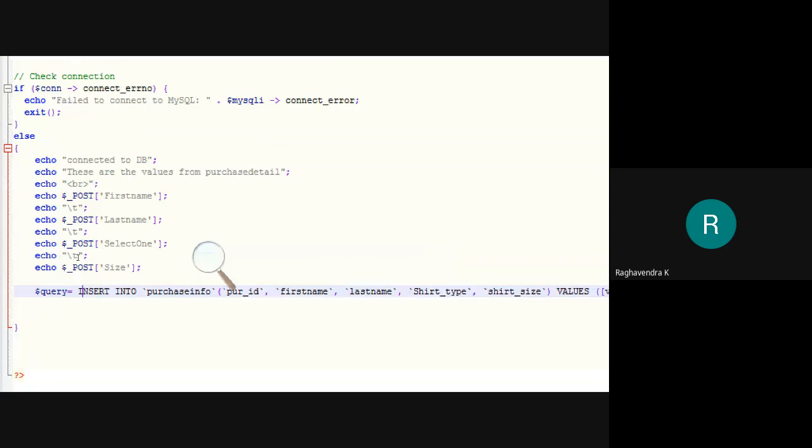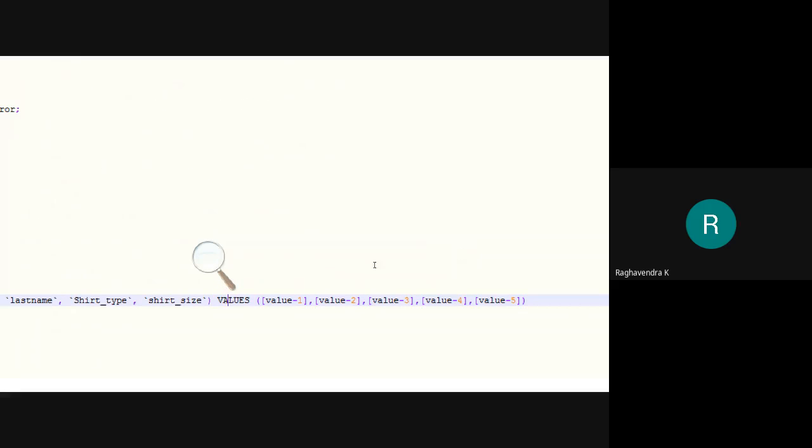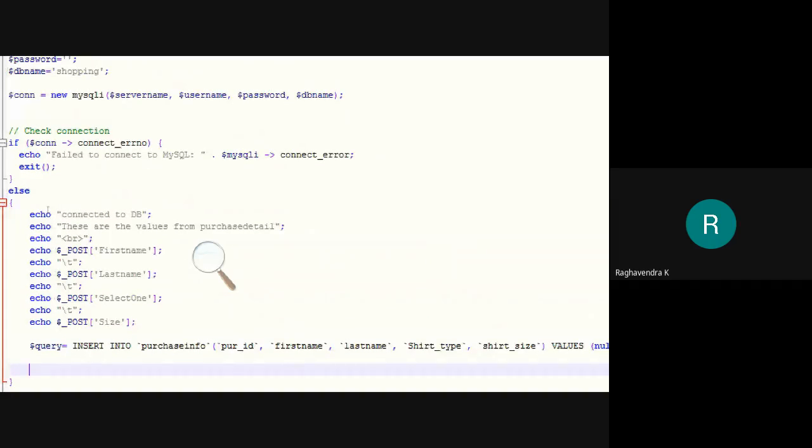So we are supposed to insert into purchase info. What are the attributes? The attributes are purchase ID, first name, last name, shirt type, and shirt size. So for these attributes, we are going to give the values, right? So value 1, as I showed you in the last part, is null for purchase ID because it is an auto increment. So the second, third, fourth, and fifth values are what we are supposed to give. Okay, so we already have these values in $_POST, right?